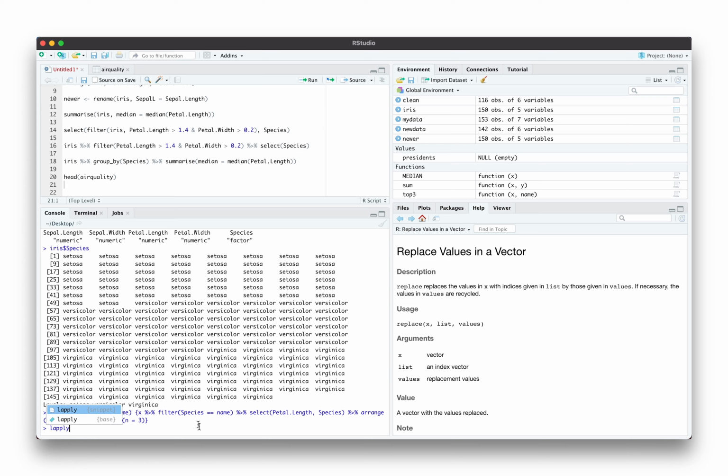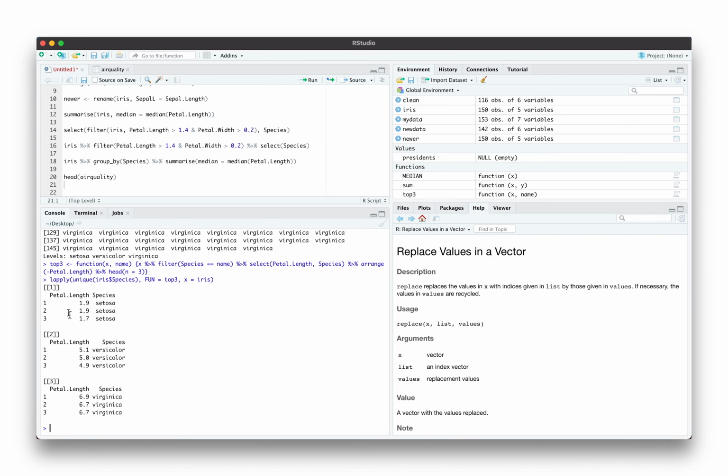Because if we actually go lapply and then we're going to go unique iris species, and this gives us the starting foundation to actually filter out all those unique levels of iris species. We're defining our function is top3, and we're giving it our total data set x is iris. So this is going to apply our function for each unique level of species, and we're going to use the function top3. And this will return the top 3 values for petal.length and for each species. So something like this, obviously this was for an extension on what we just covered.